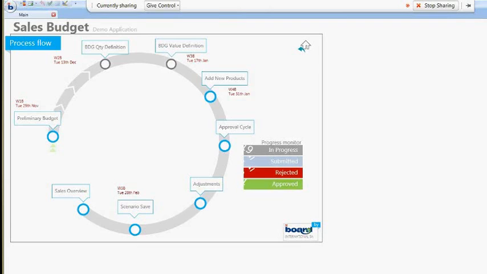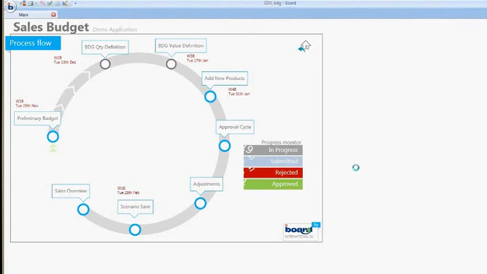Today we're going to take a look at a demonstration of Board's sales budget processing for a fictitious company. In this example, there is the ability to set up a preliminary budget, a budget based on quantity, a budget based on value, add new products that didn't exist last year, set up a budget approval cycle, perform adjustments to the budget, and add multiple scenarios, blue sky, gray sky, black sky, for example, that can be created and saved. And there's an overview of that sales budget versus actual moving forward.